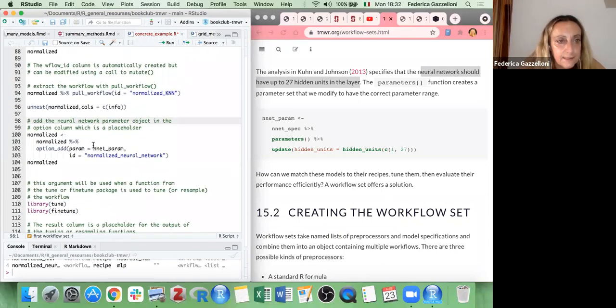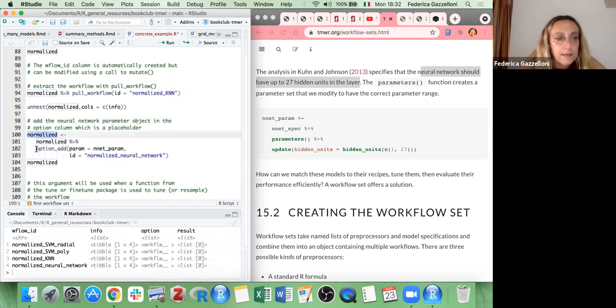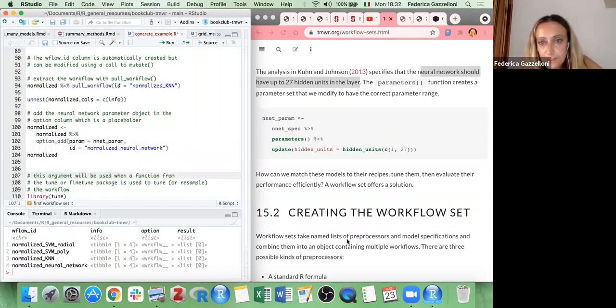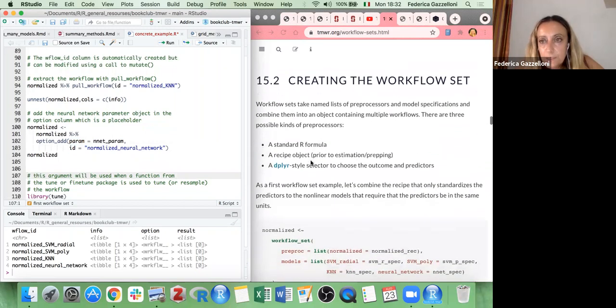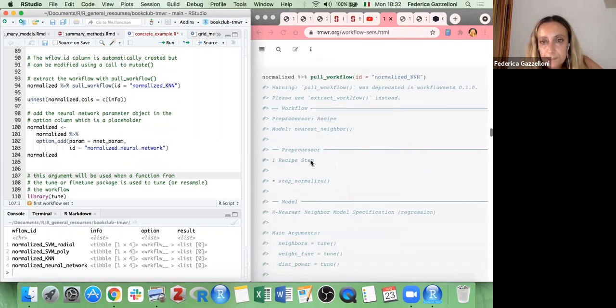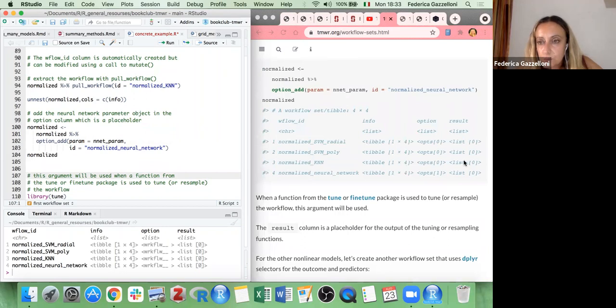Okay, the next step, and this is very nice, is to add an option to our first workflow set, where I add my neural network parameters and give them an ID. So with option add, I add parameters for a selected model. As you can see here, you have the parameters inside.